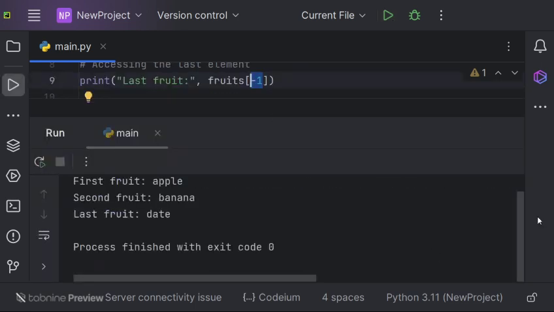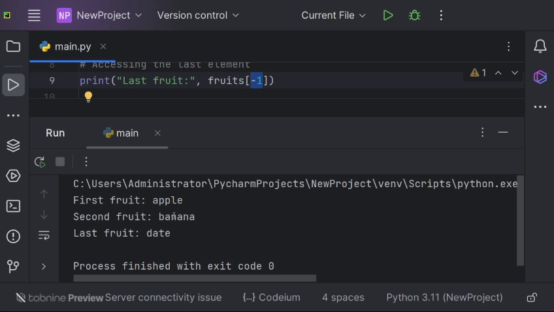And as you can see here, we have our first fruit apple, second fruit banana, and last fruit date. And this is really useful when you want to pull specific items from a list. So indexing is very, very useful to do this.